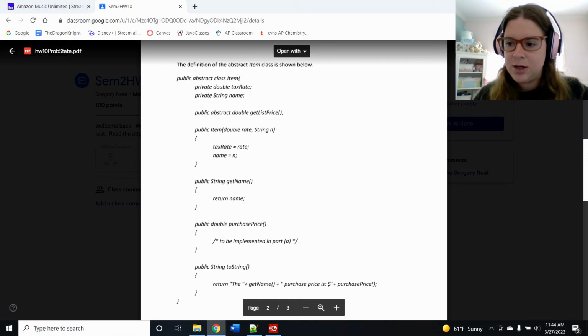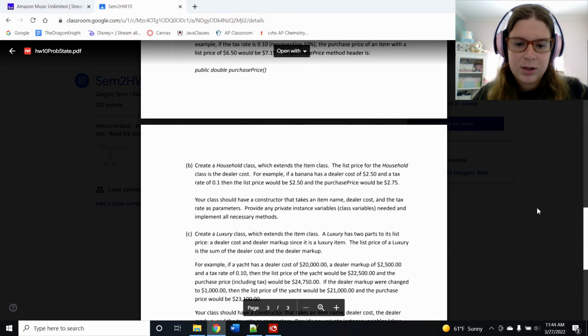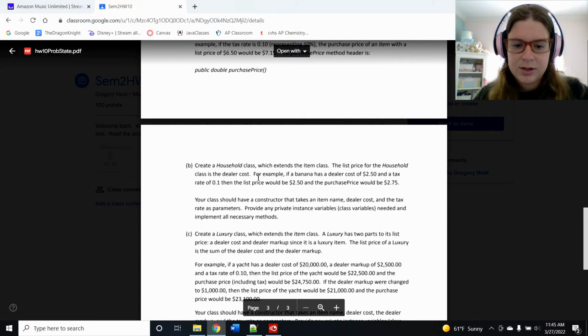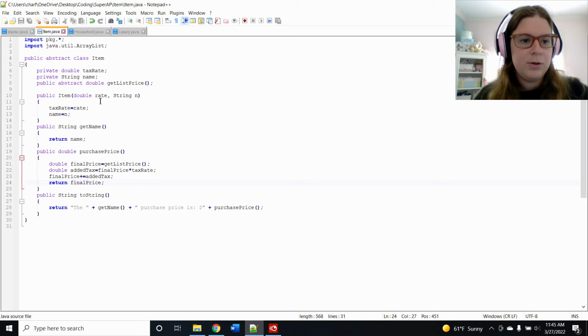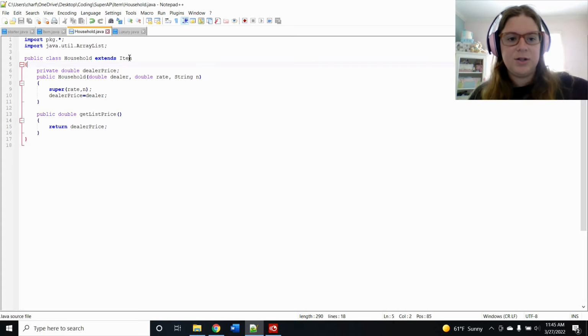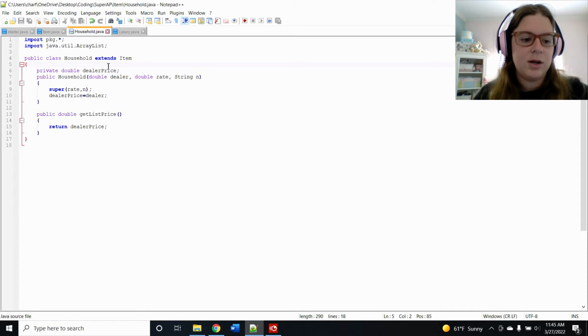The next thing that you have to do is create the household class, which extends the item class, and list price for the household class is just the dealer cost. I think we ended up with 3 parameters in the constructor. Oh, and I forgot to mention that this also gives you a constructor, so we're going to be using that. So we have public class household extends item, which means it's underneath it in the family tree like we saw in that little drawing.